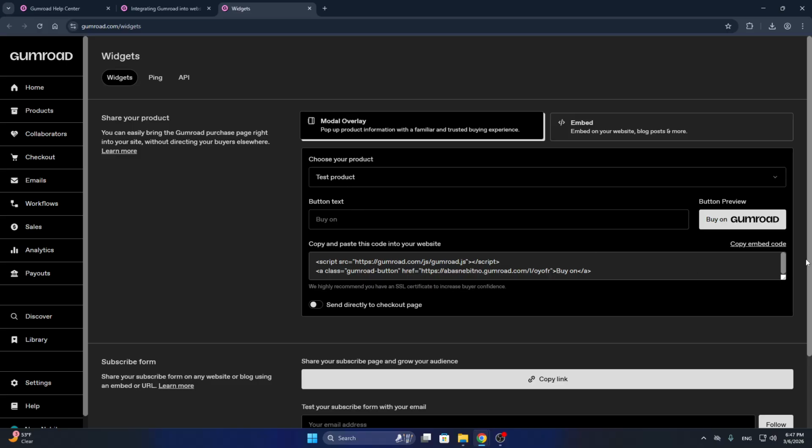You can change the button text. Here you have a preview of how it looks, the Buy on Gumroad button, and after that you can copy and paste this code into your website. So you're going to copy and paste this code directly into your Card website, and just like that you're going to be able to embed a button to buy on Gumroad and integrate your product from Gumroad directly to Card, and that's how it's done.